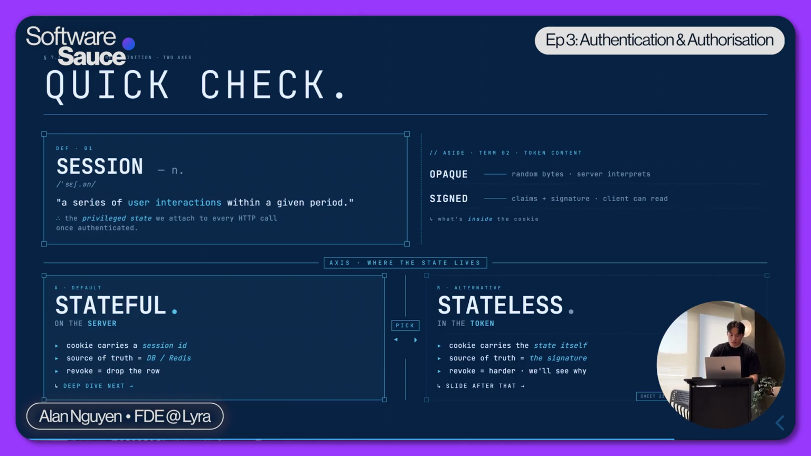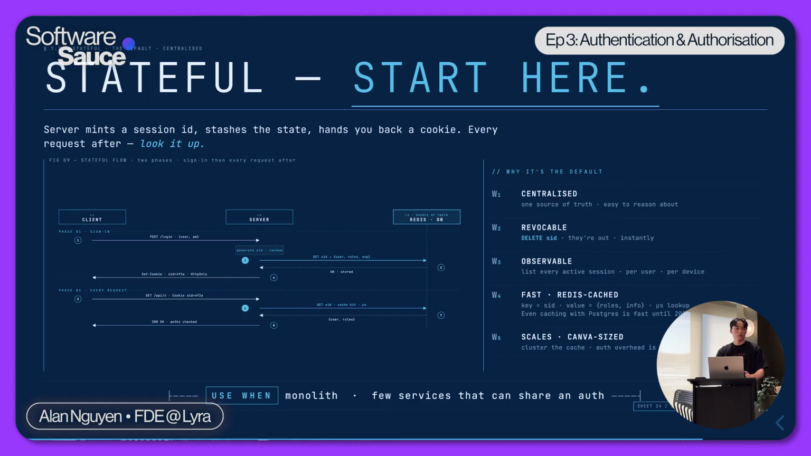So we'll start with stateful. With stateful, the server mints the ID, like a session ID. It creates it, gives it to the client, stores it, and hands you back a cookie. So every time you make a request over HTTP or whatever it might be, the server just goes and looks it up. So it's completely centralized. It's one source of truth, and you're able to very easily log users out by just revoking their token. Super simple.